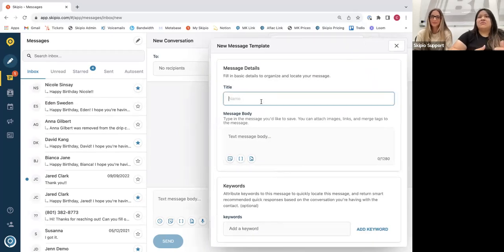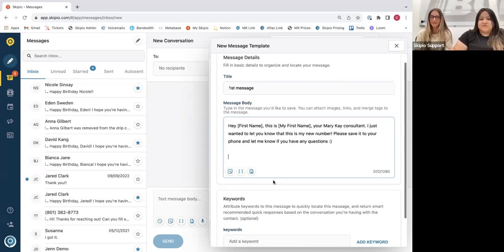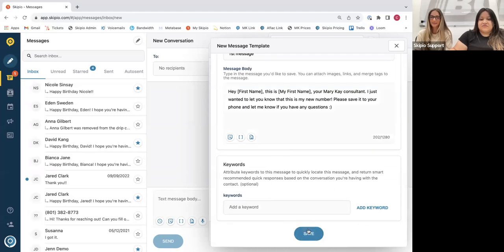And you can label it whatever you'd like. So if this is going to be your first message or your introductory message, I'm just going to put first message. And then we're going to go ahead and just paste this here. Now, if I do want to change it, this is the time where you would want to make those changes. And then I'm just going to scroll towards the bottom and hit save.